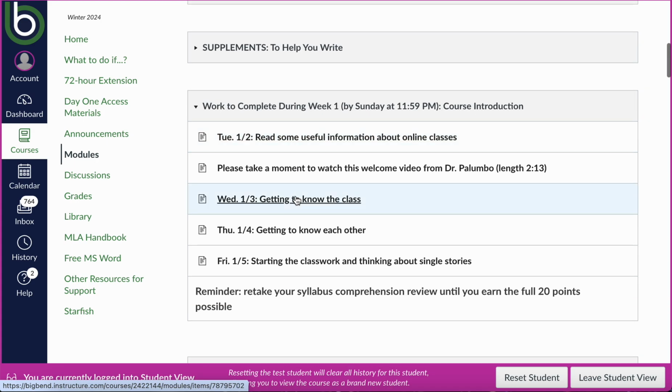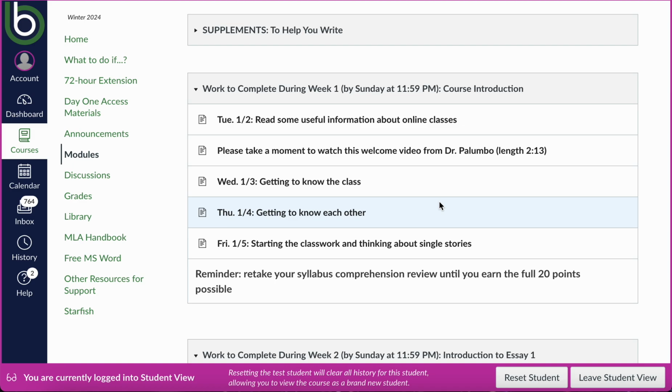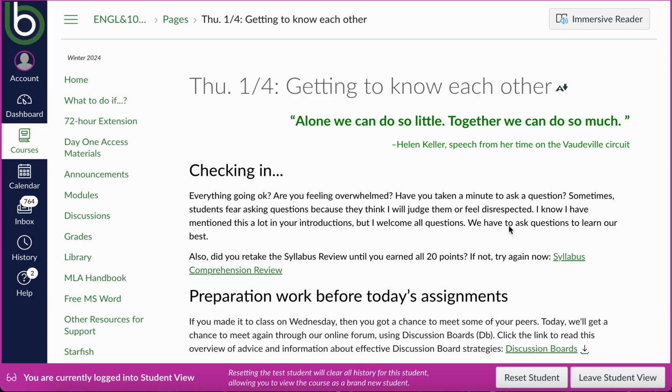I also have the classes organized with headers and indentations. They are organized by week and then by date, and then I try to use specific titles so that they know what they're going to be focusing on that day, and that way it kind of gets them trained on that one specific outcome. So here they're getting to know each other a little bit. I have an introductory discussion board post.